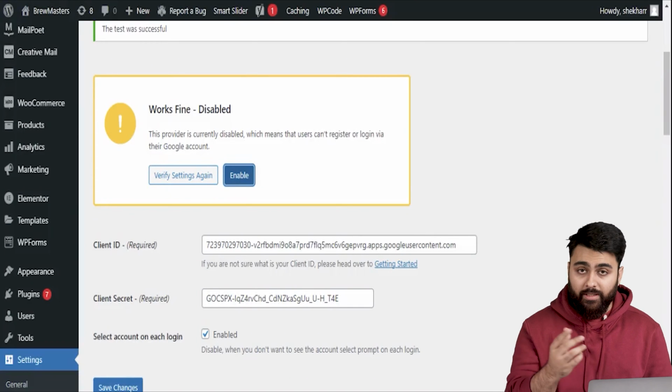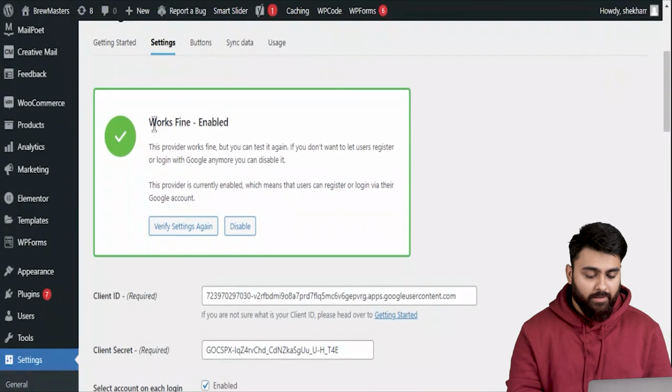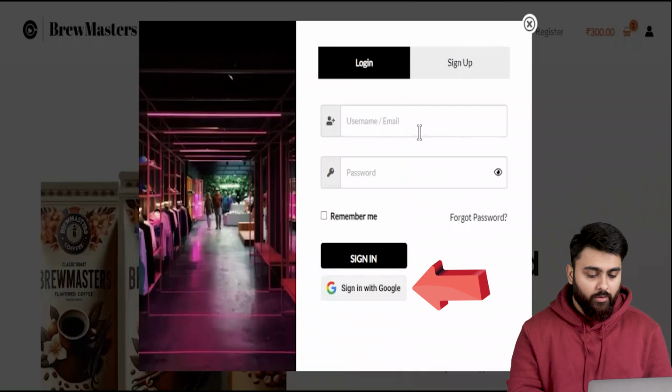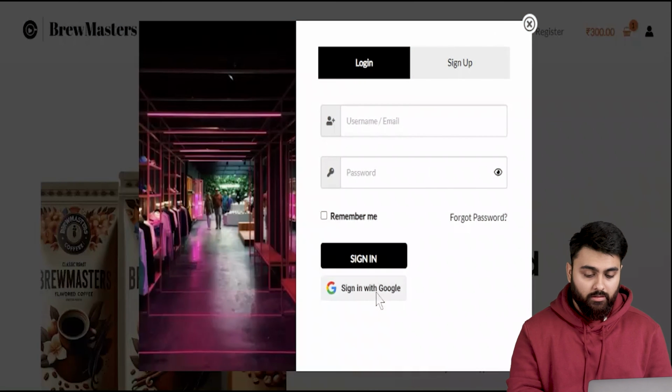Now all that's left is to enable this. So let's click enable here and your Google login has been enabled on your website. So let us just test this by going to the website once. I'm going to go back and there you can see the option to sign up with Google. All right, now let's add a Facebook login as well.